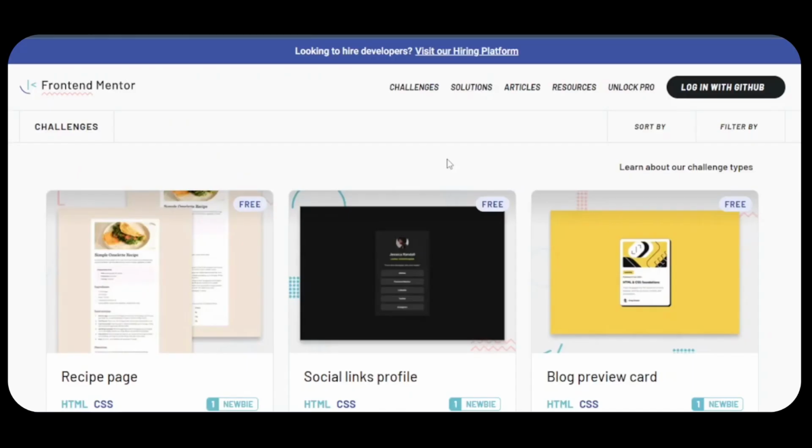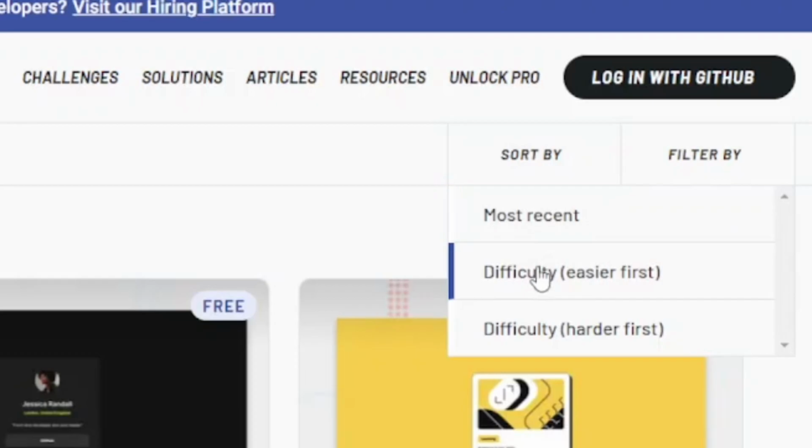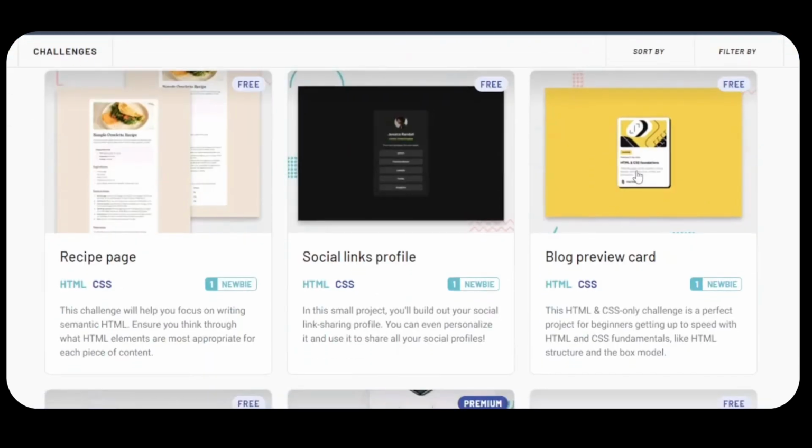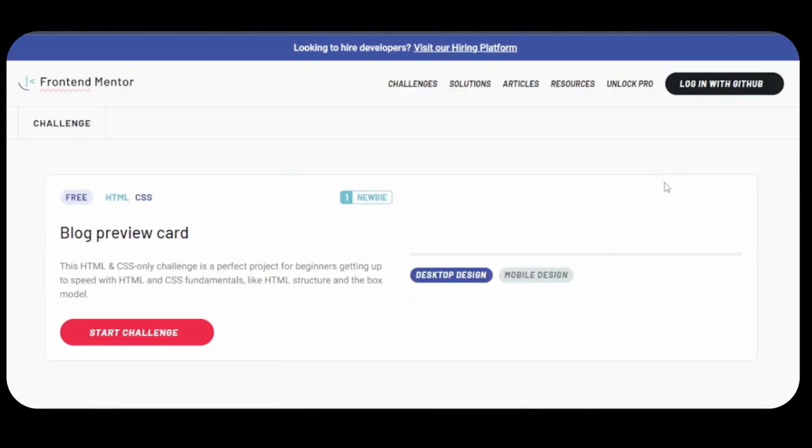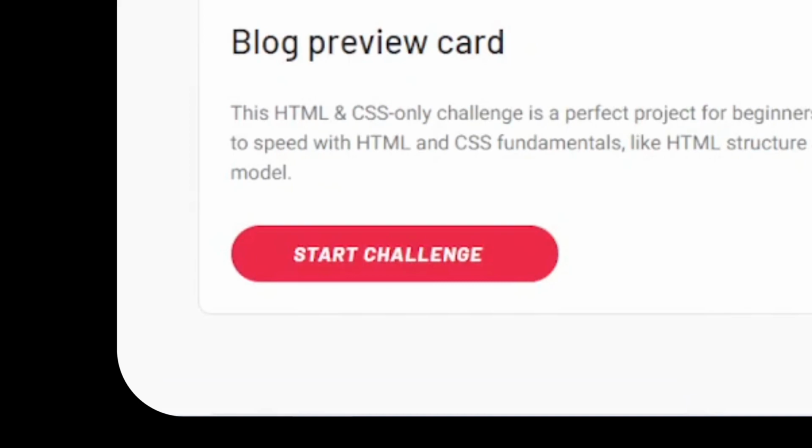Go to the challenges tab on frontendmentor.io. Sort them by the difficulty, easiest first. Choose one of the first few challenges. It will take you to the challenge page. Click the start the challenge and download the resources.